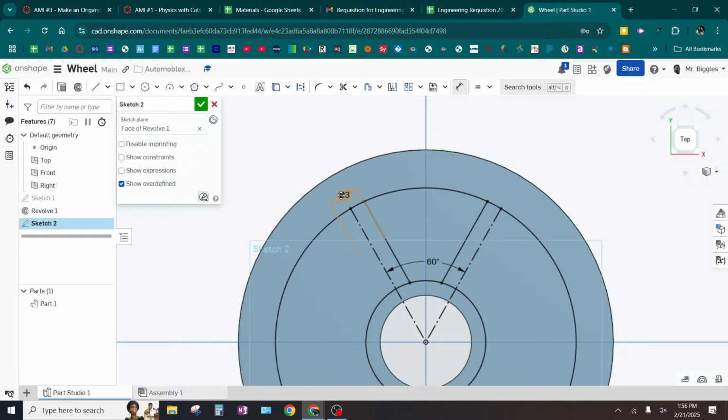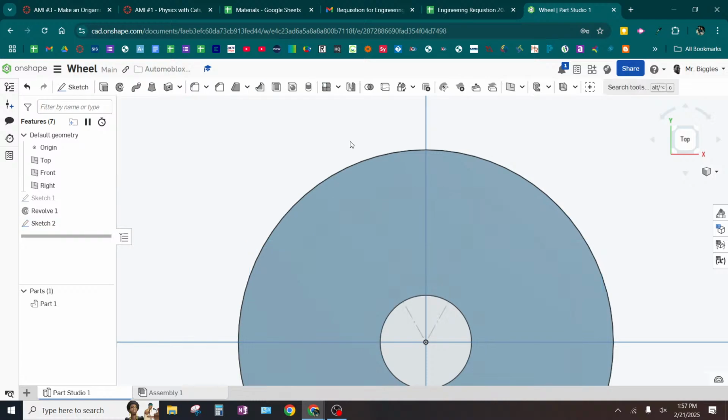Only use 2 dimensions, one an angle and one distance. Everything else was 3 constraints. And now I can go extrude that.